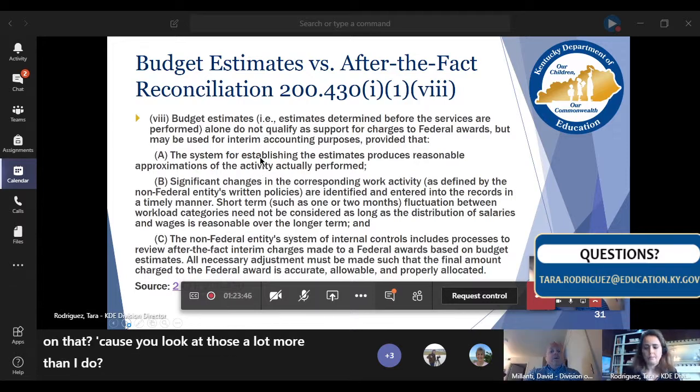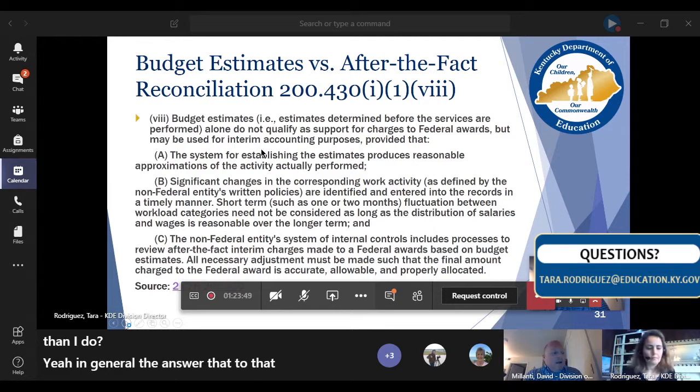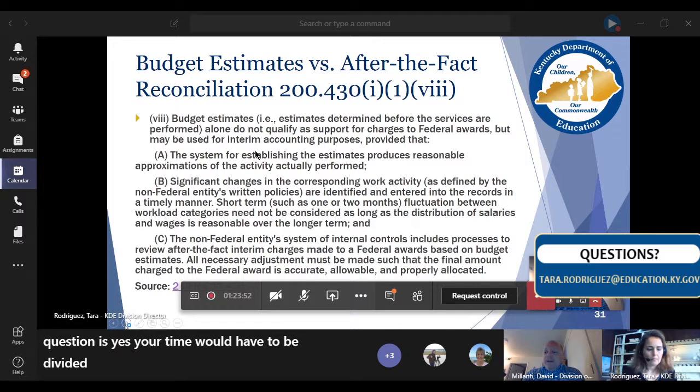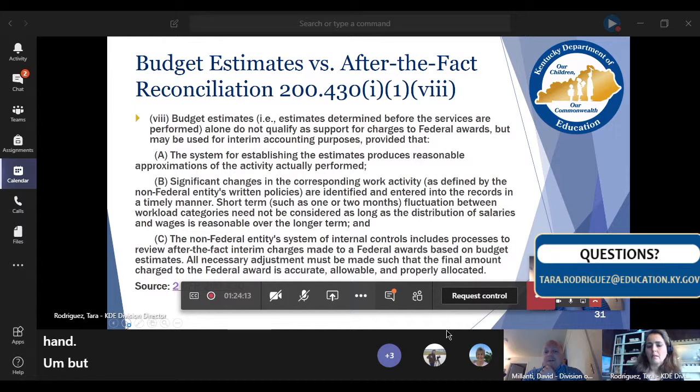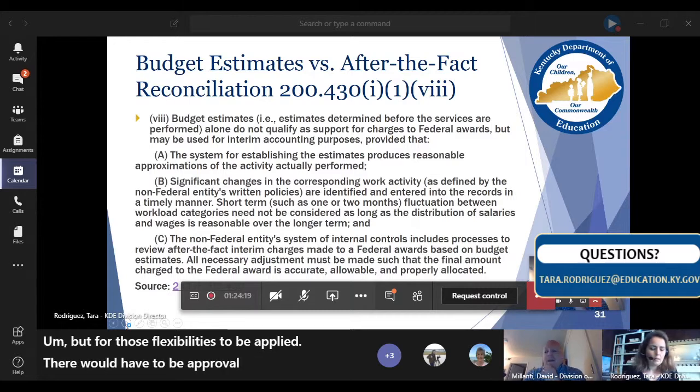Yeah, in general, the answer to that question is yes, your time would have to be divided. There is some flexibility that USAID offered with time and effort reporting, and we have advertised that a few times. There may be some information about that in the handbook, Tara. I don't remember right offhand. But for those flexibilities to be applied, there would have to be approval from KDE. But generally, yes, in that case, you're going to be performing different types of work in each of those programs.